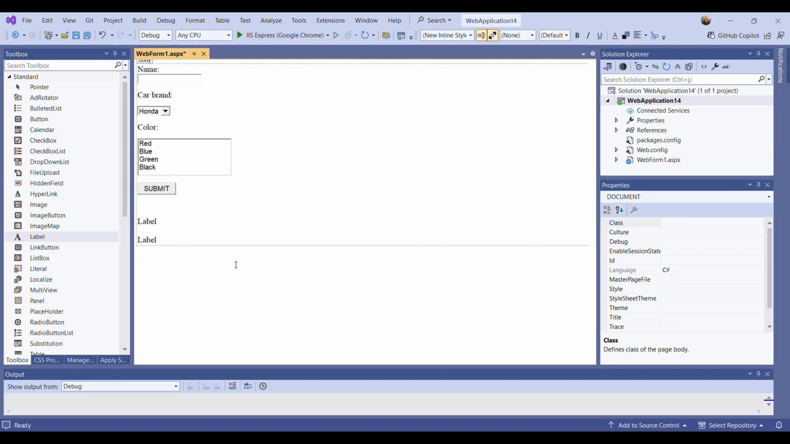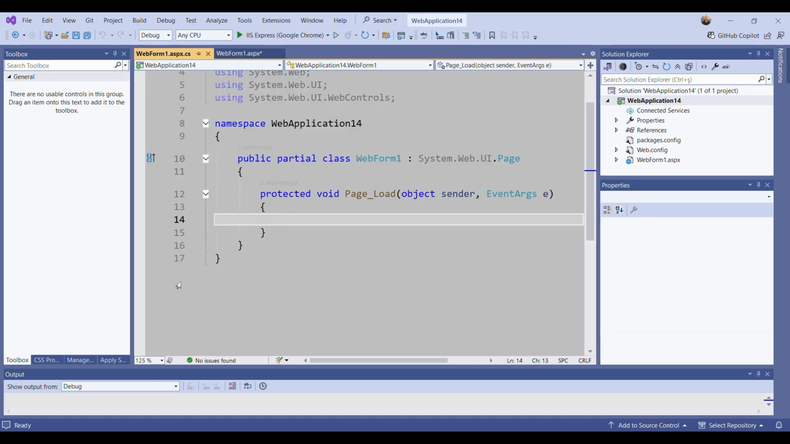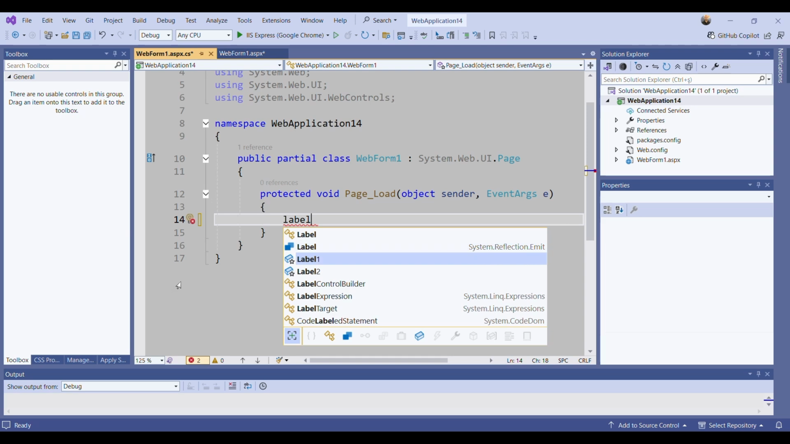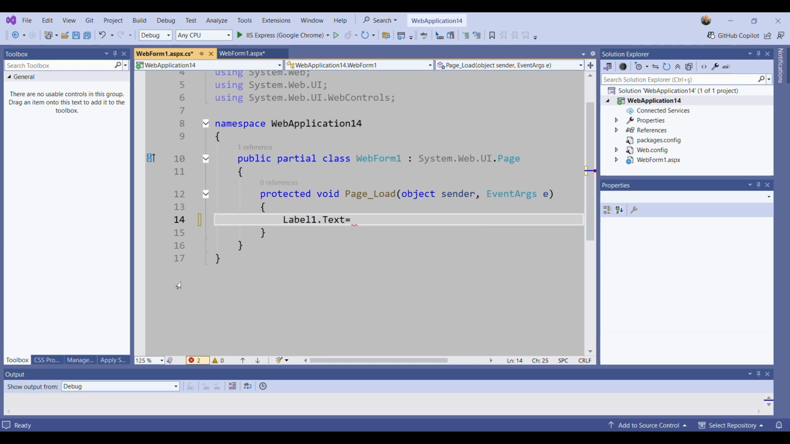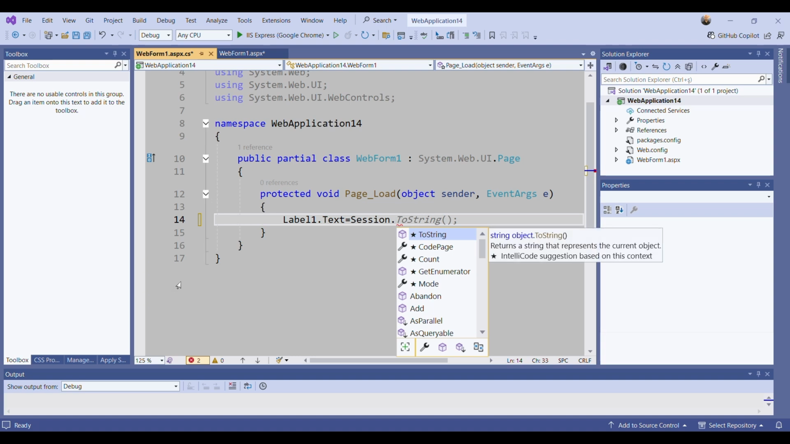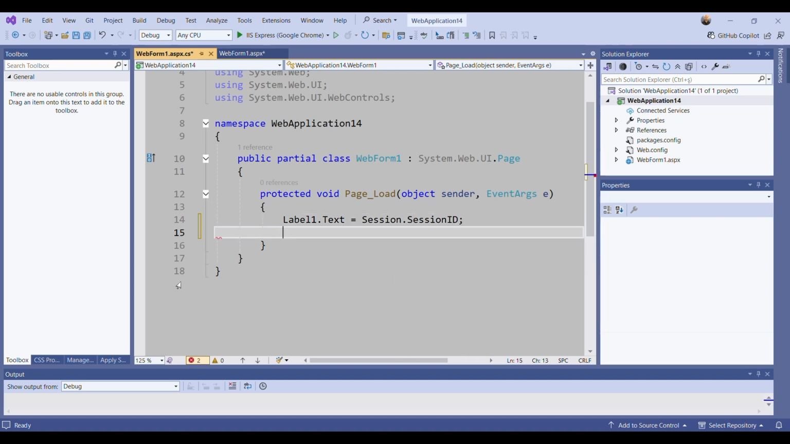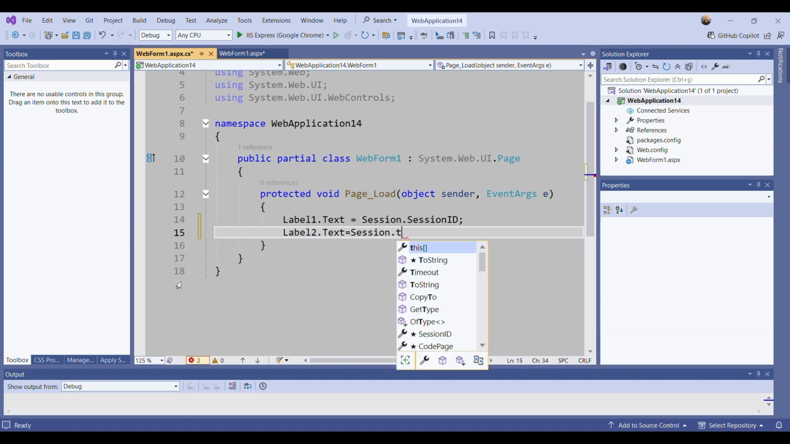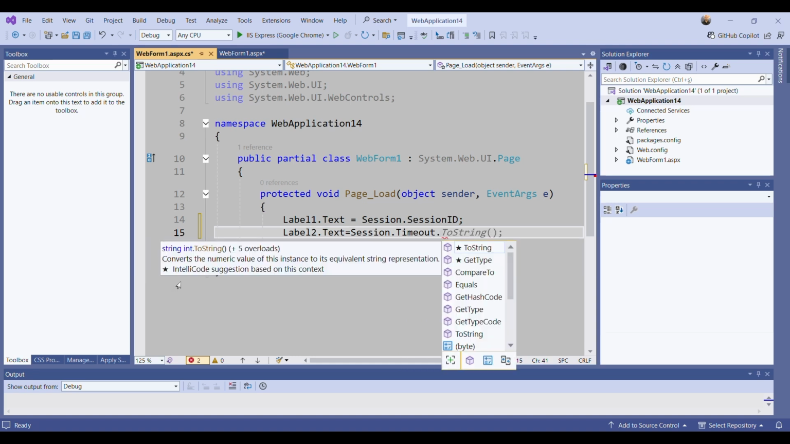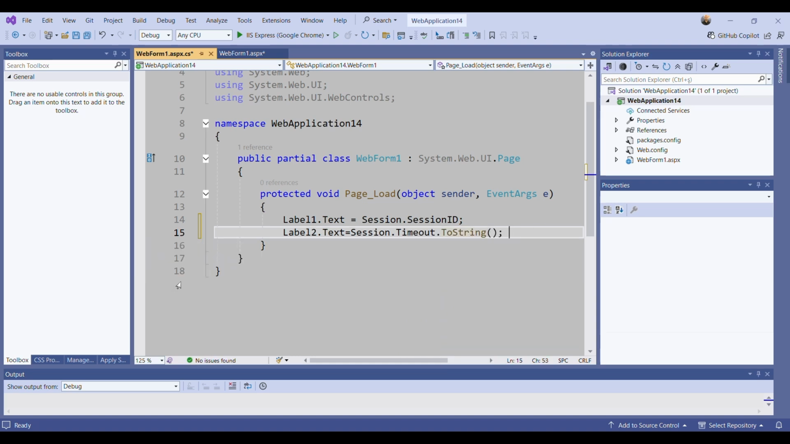Here in web form 1, in the page load, let me display session ID and timeout for you. Label1.Text is equal to Session.SessionID. Okay, in label 1, session ID will be displayed. Label2.Text is equal to Session.Timeout.ToString. Okay, here it will display me 20 because it is 20 minutes by default.